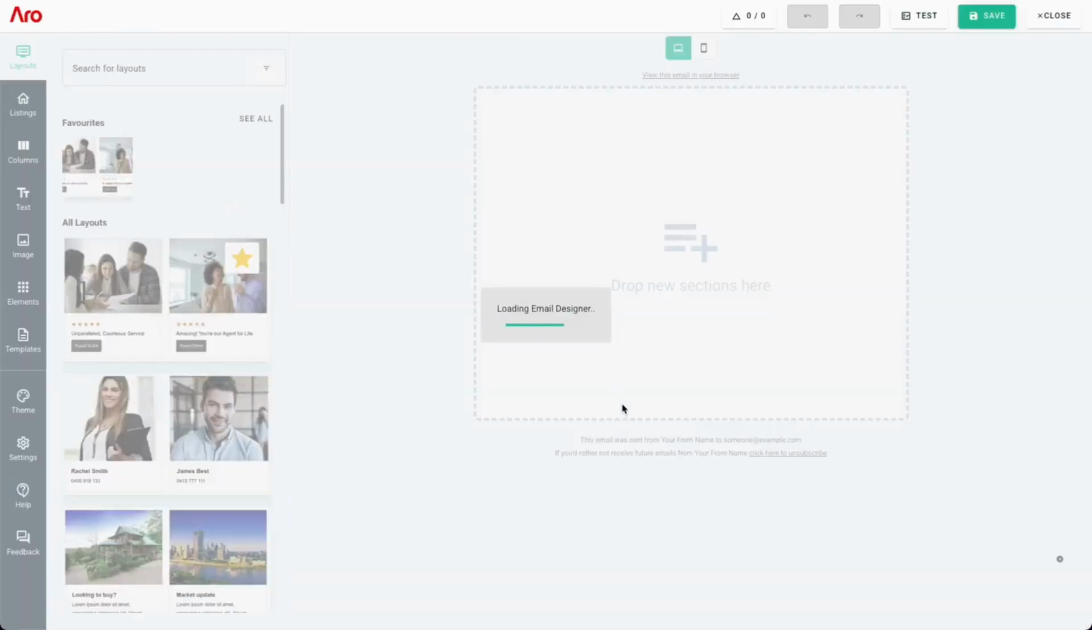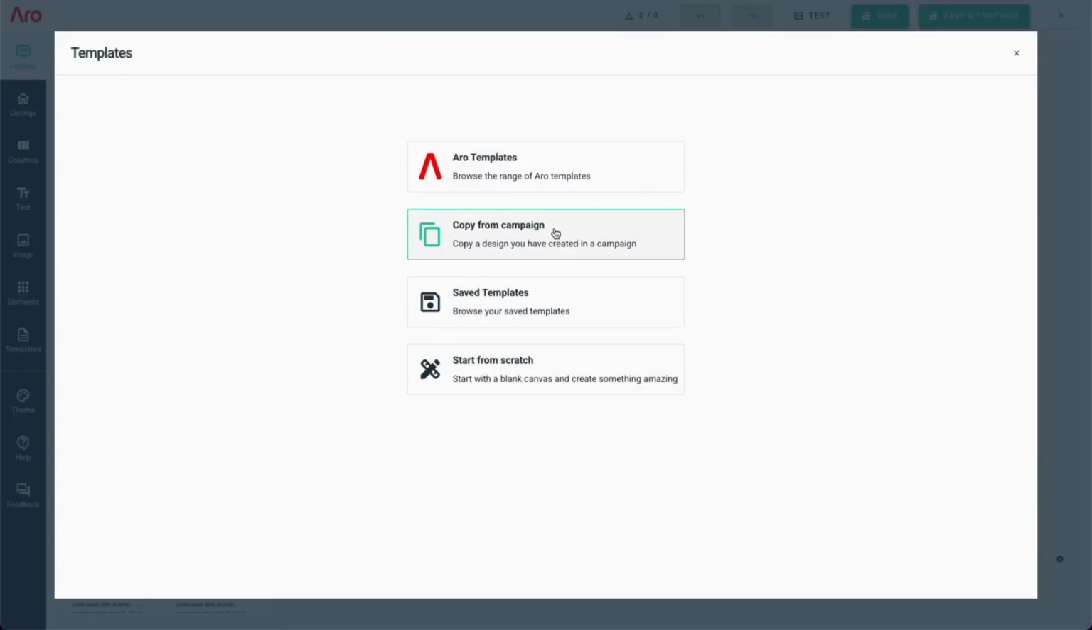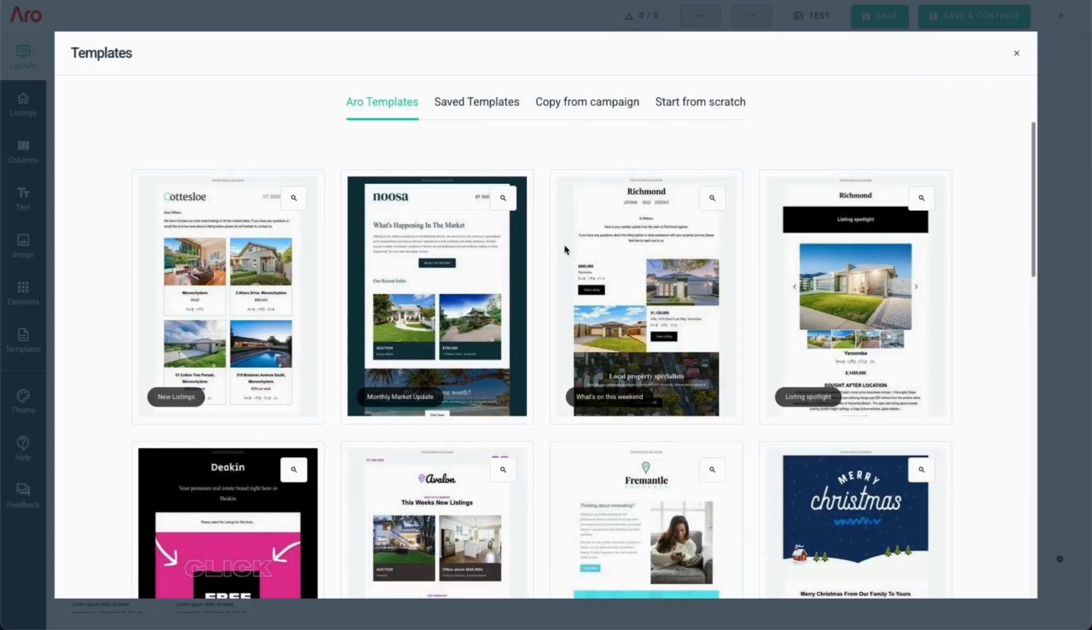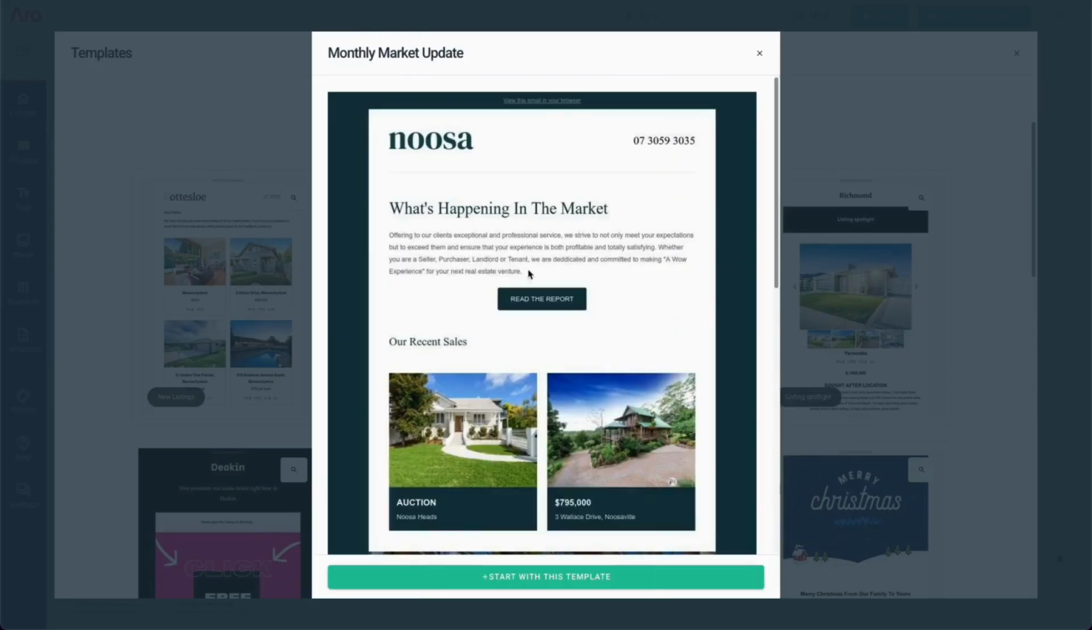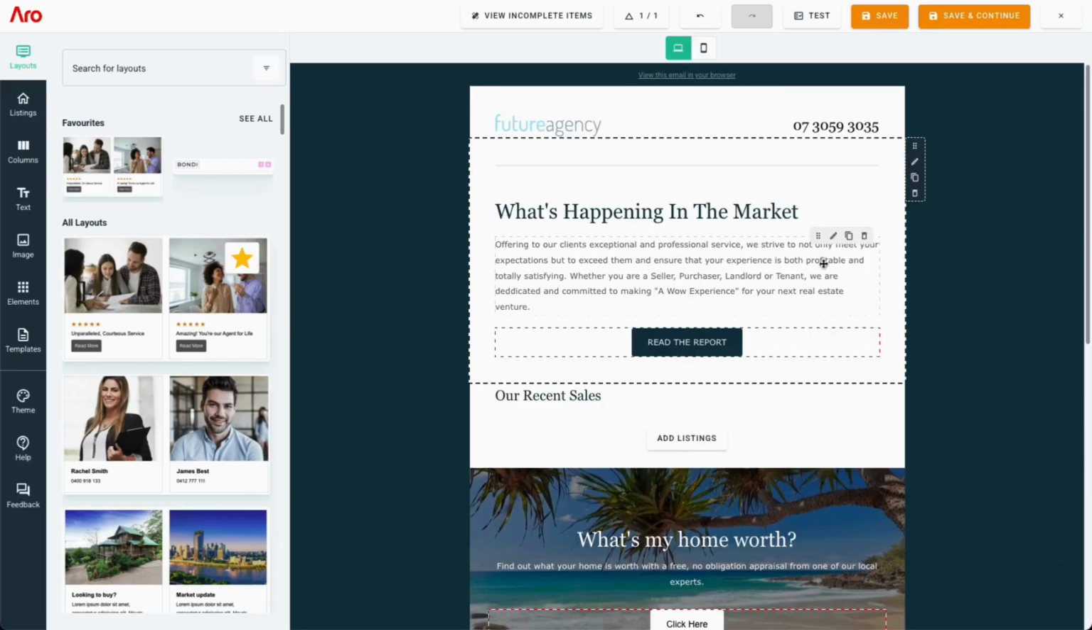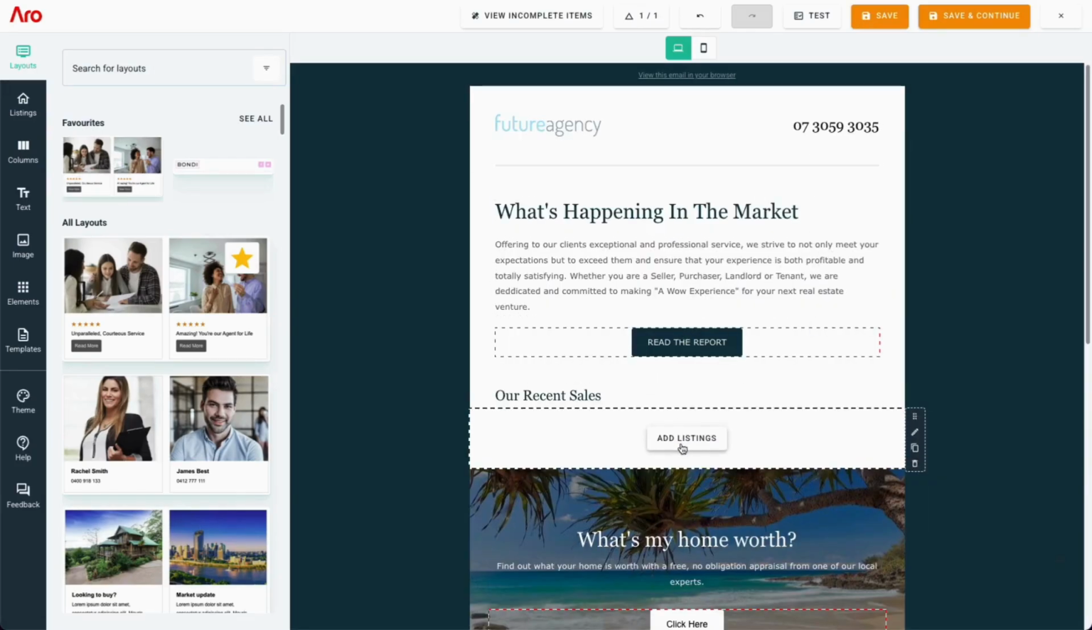So let's dive into the content side of things and show you how easy it is to move in here. We're not going to do a full email editing video right now because there's a lot in here and there's separate videos that I've done on that. What we'll do is we'll just start with a template real quickly. Click on Noosa, start with this one, and you can see that's brought in some content similar to that example that I showed you before.